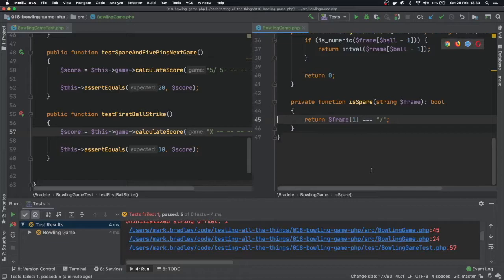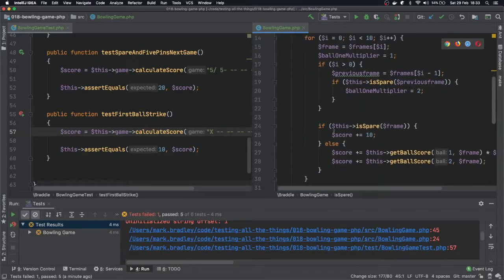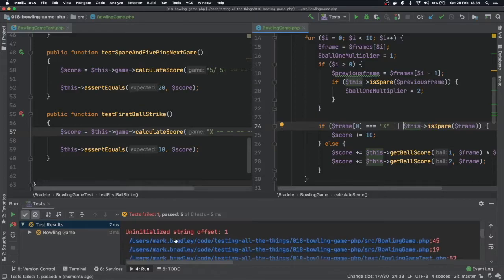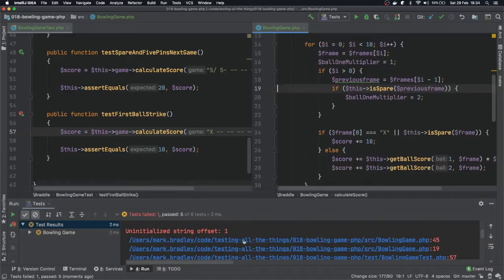Okay, so before we ask if it's a spare, what we can do is we can say, well, let's take the frame at position 0 equals x, or, there we go. So if it's a strike, sorry, or is a spare, then we just add 10. That should probably give us, no, not a passing test. So undefined offset 1, 45 called from here.